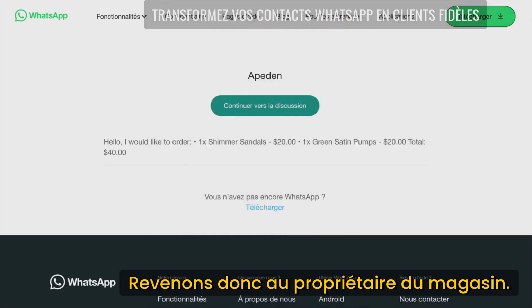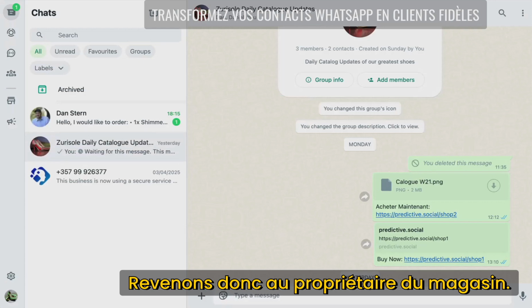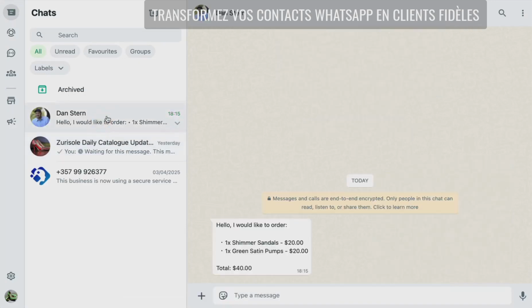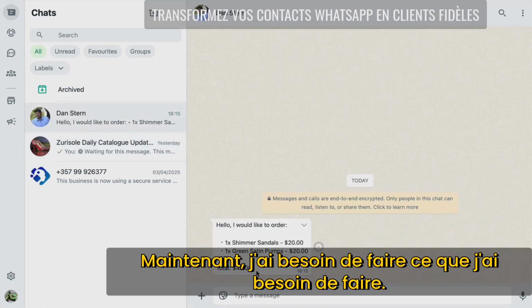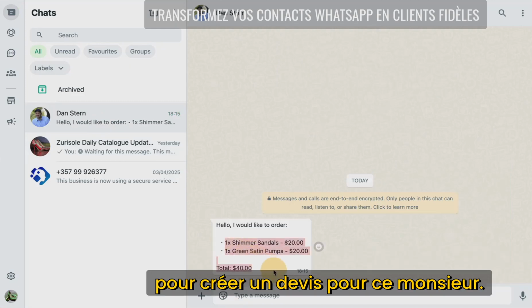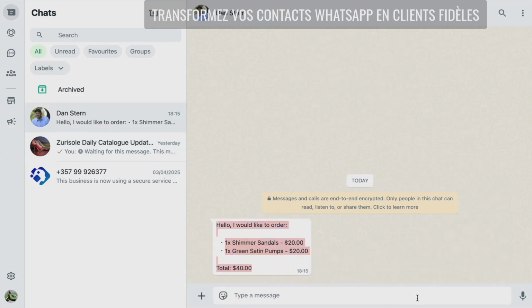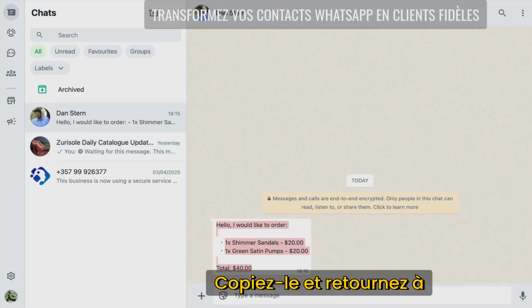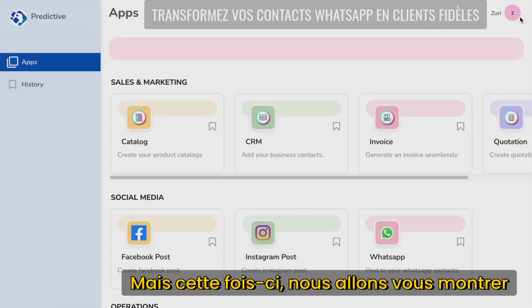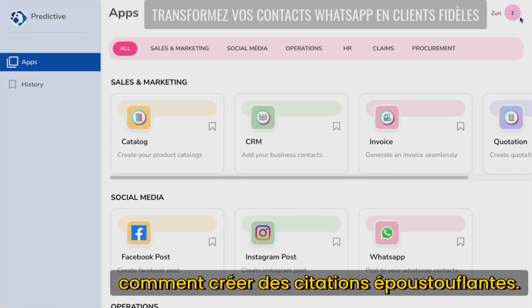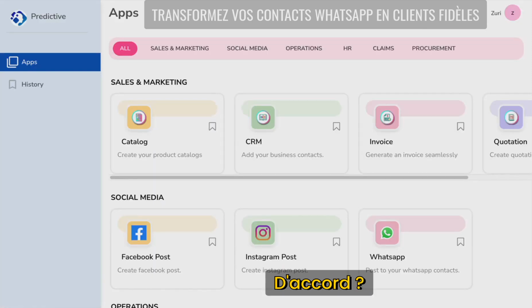So let's go back to the shop owner WhatsApp and see what happened here. So that's Dan wants to order those two items. Now what I need to do is create a quote for this gentleman, copy that, and go back to our tool. But this time we're actually going to show you how to create mind-blowing quotes, okay?